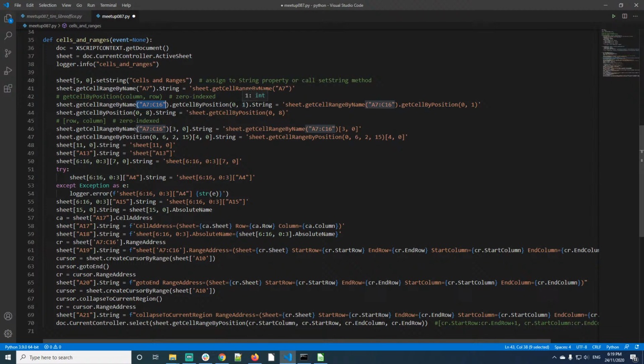column and then a row. So there's a bit of confusion here, so you have to know what functions take columns and rows and which ones take rows and columns. But this one is a column and a row. And all these ones with parentheses are all columns and rows. So you can see I can call getCellByPosition on the whole sheet rather than just the range within the sheet.